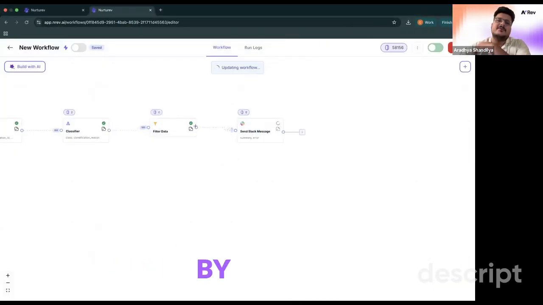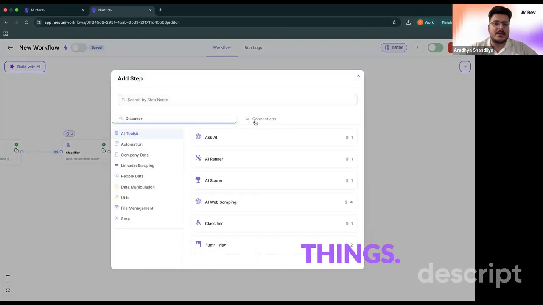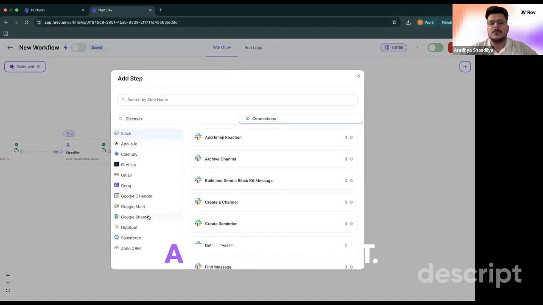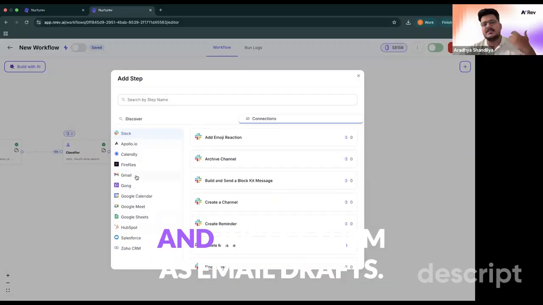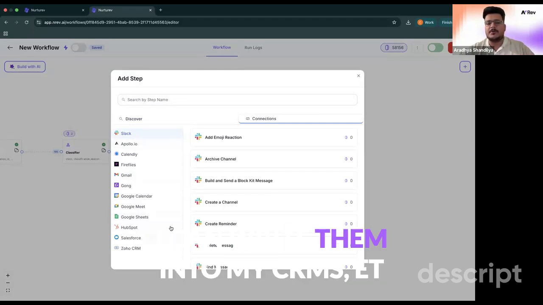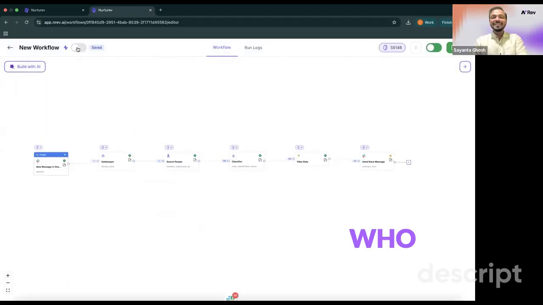If you don't want Slack, by the way, from here, you can even go and write into a bunch of things. I can actually go and write this into a Google Sheet. I can directly, let's say, create emails and ingest them as email drafts. I can write them into my CRMs, etc. as well. So for all of us who have built this on n8n would know it takes at least like 20 nodes and 2 API calls to do this, but let's forget about that.